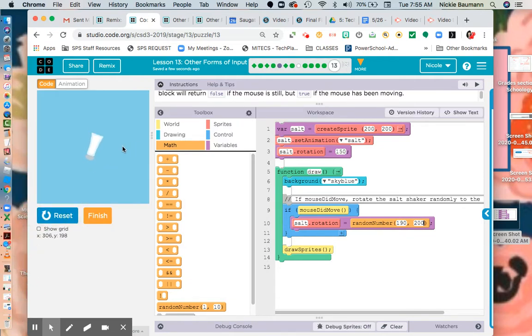Okay, so you notice it's just shaking. It's not dramatic, but it is shaking. When I move my mouse, it shakes. If you want it to be larger, maybe between 100 and 200. There, now it's really shaking. Okay. All right, so that is the first part.